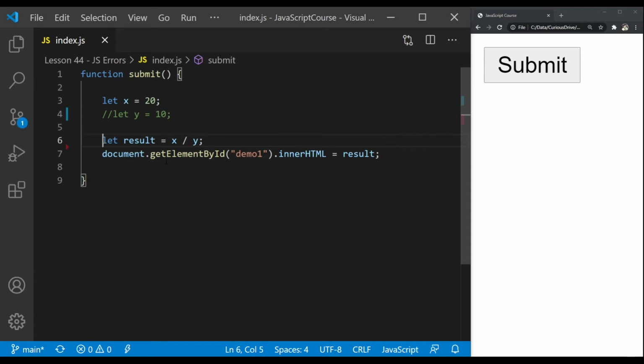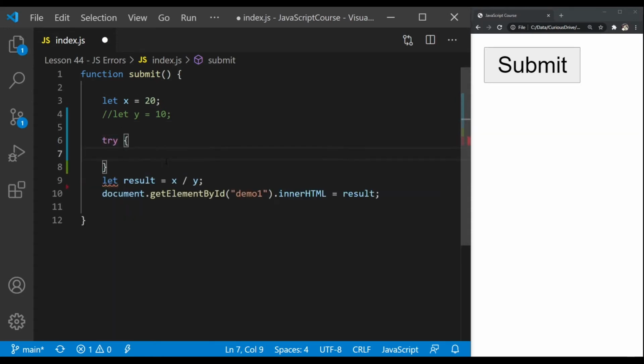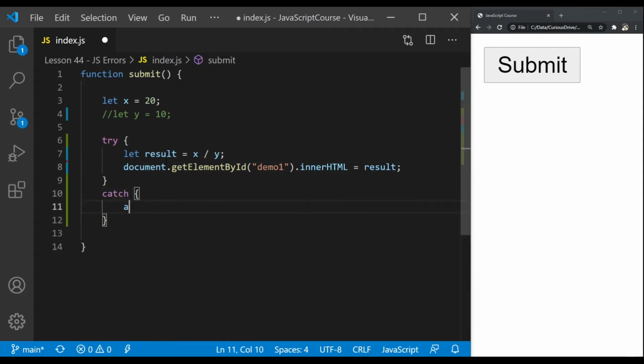So this is the code for which errors might happen. I can put this code in a try block. I'm going to push these two lines in the try block, and then I can catch the error in the catch block. And here I'm going to show an alert message saying that something has gone wrong. Please contact system admin.